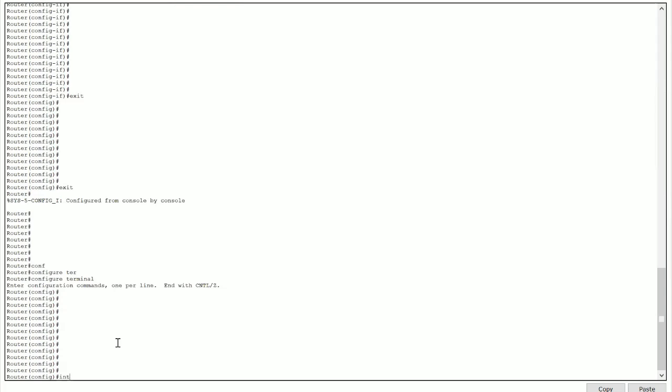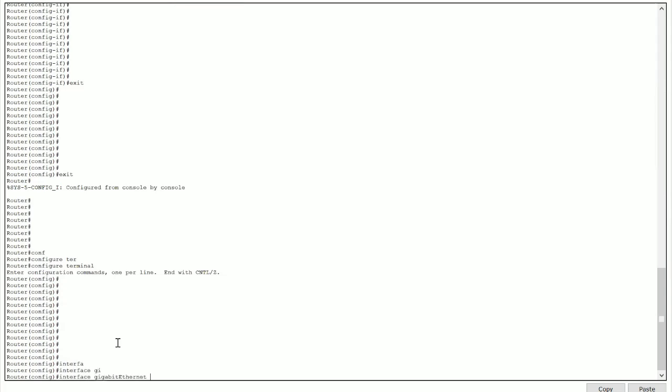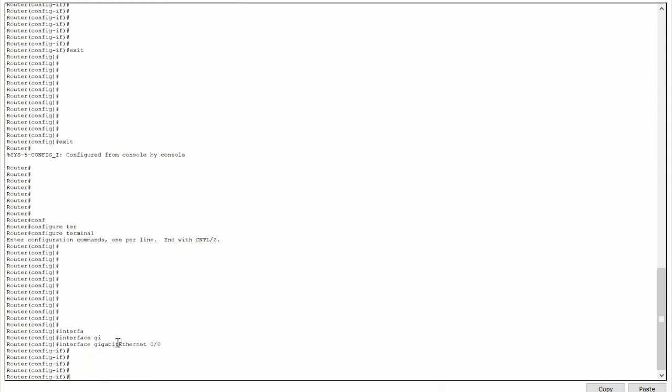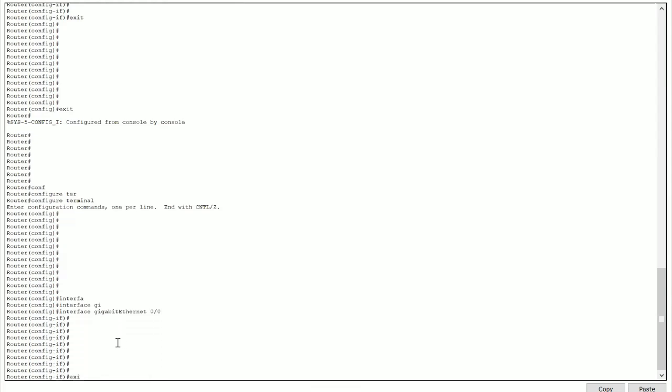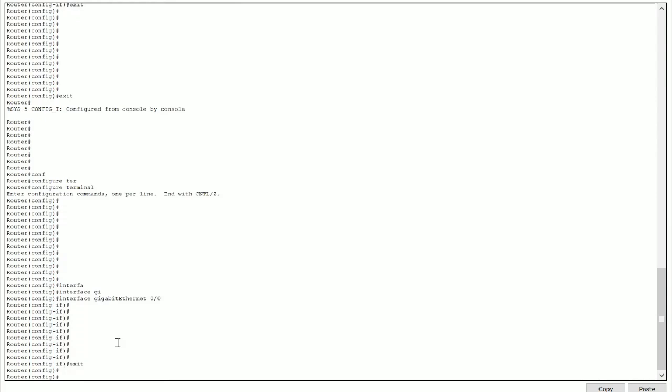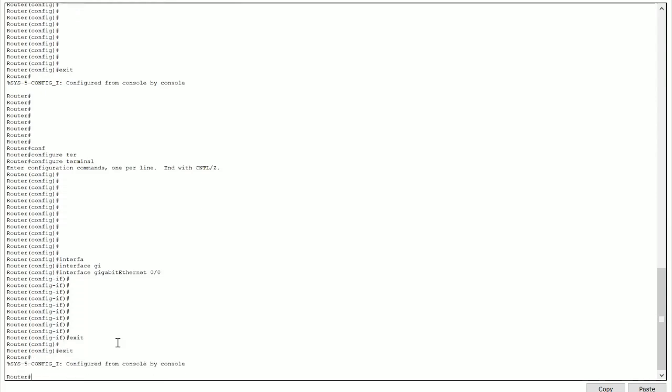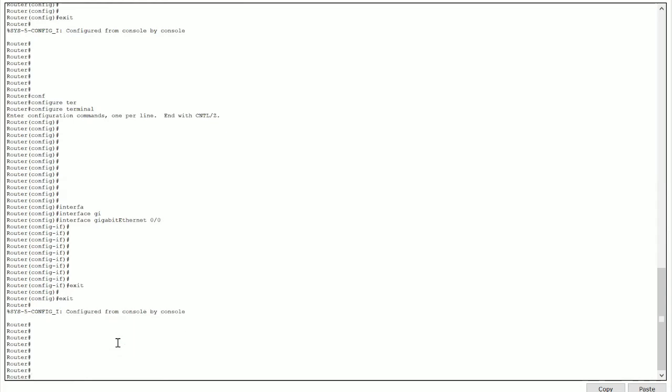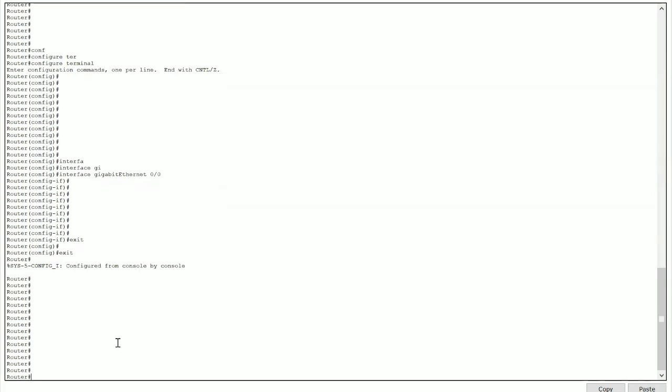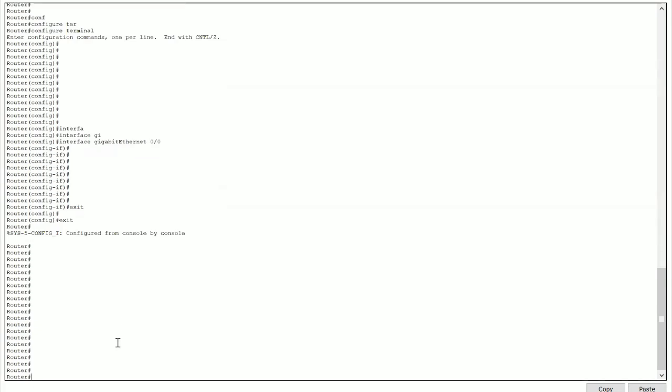It just takes me to the configuration mode again. If I want to go back to that interface, gigabit 0/0. Can you see? So that's how to configure your router. Okay, everything that I just did here is applicable to the switch too. All the same commands, when you use them on the switch, will work.